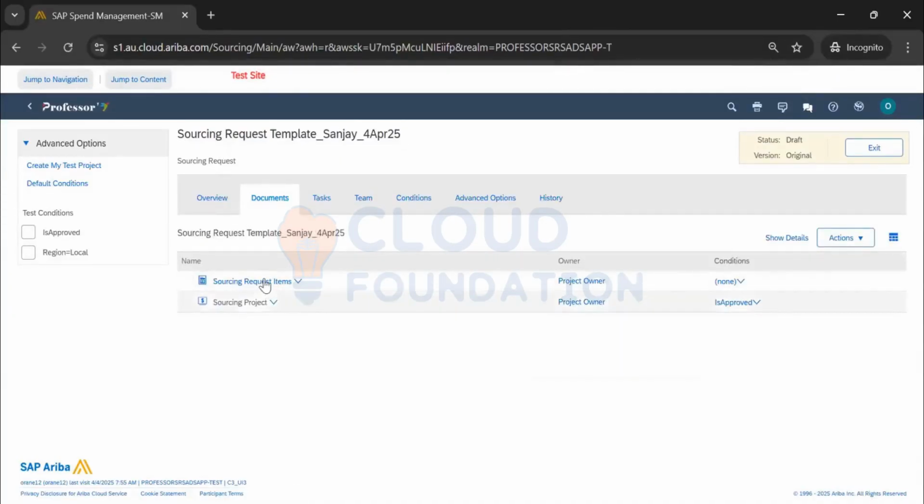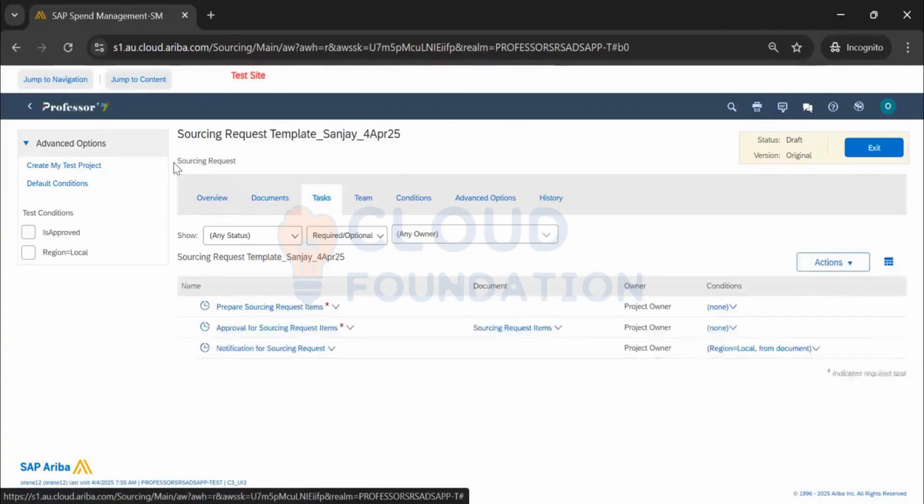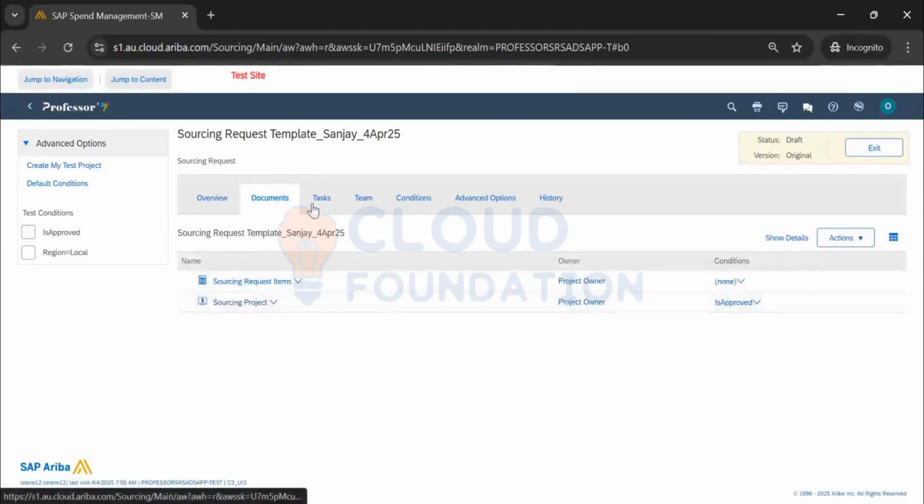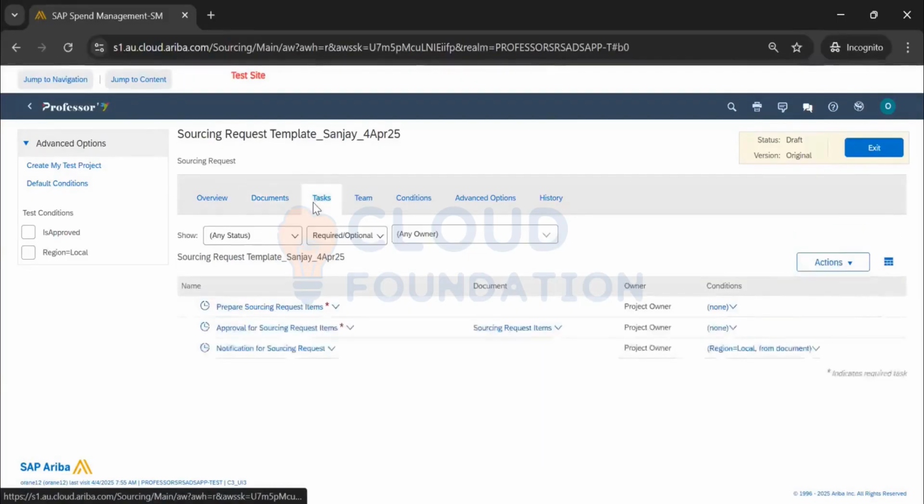Okay, now the sourcing request has two things. One is the sourcing request item, which does not have any condition, whereas the sourcing project appears only when a condition is satisfied. How this condition is satisfied, I am going to do in the task. If you remember, once the sourcing request is approved, then the sourcing project creation comes. So when I go to the task approval for the sourcing request item, I am going to edit the task.